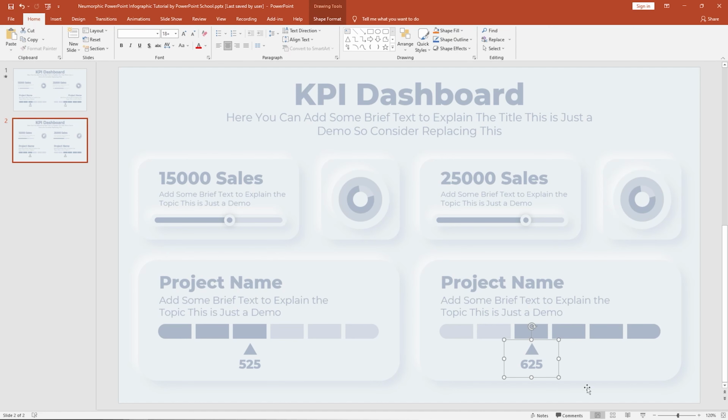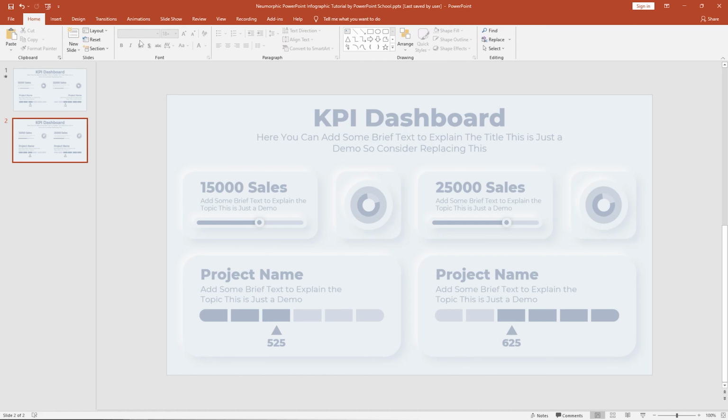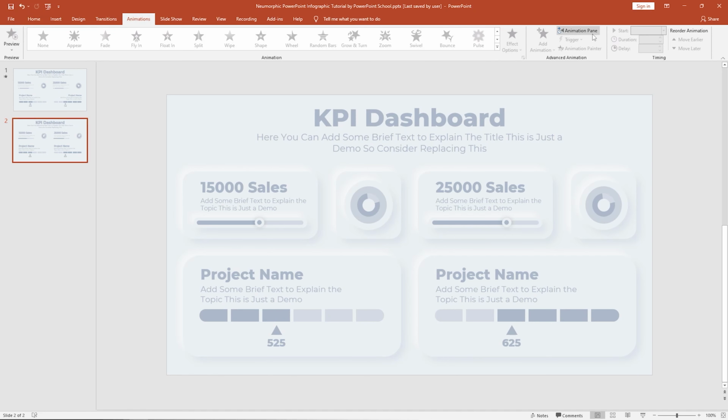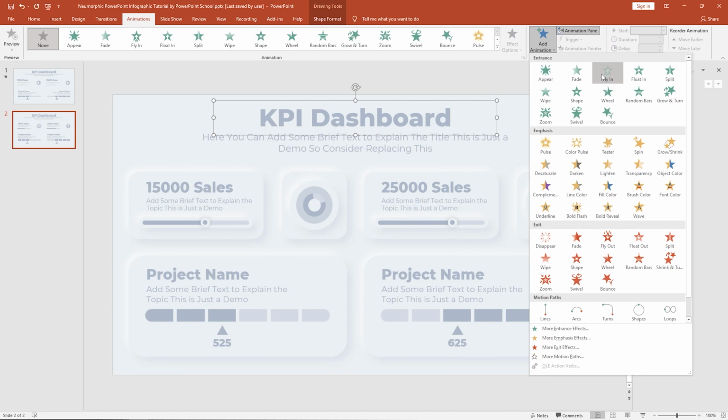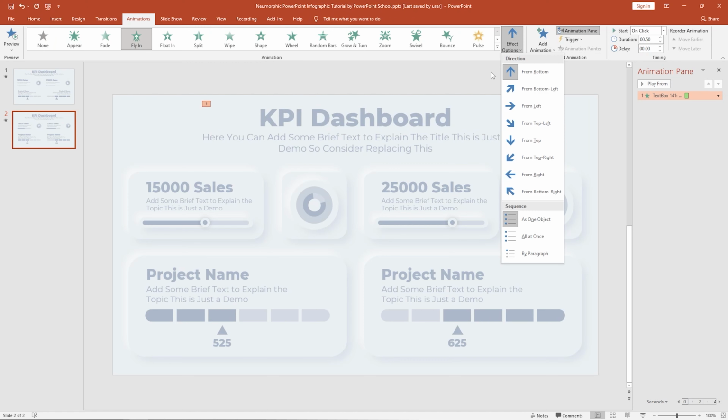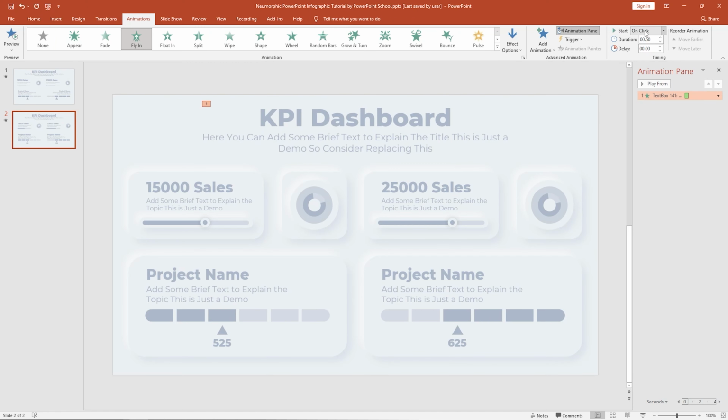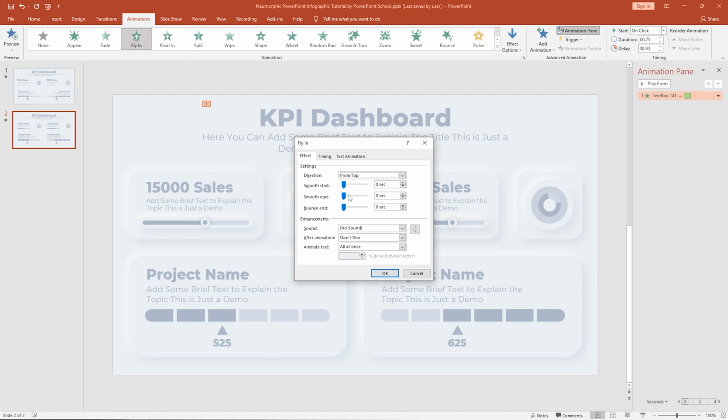To add the animation, what we need to do, go to the Animation tab, click on Animation pane. From here you can track all your animation status. To add the first animation, select this title text box, select Fly In from Add Animation. From Effect option, select from top. Keep this on click, duration 0.75 second. From Effect option, you need to increase the smooth end and press OK.